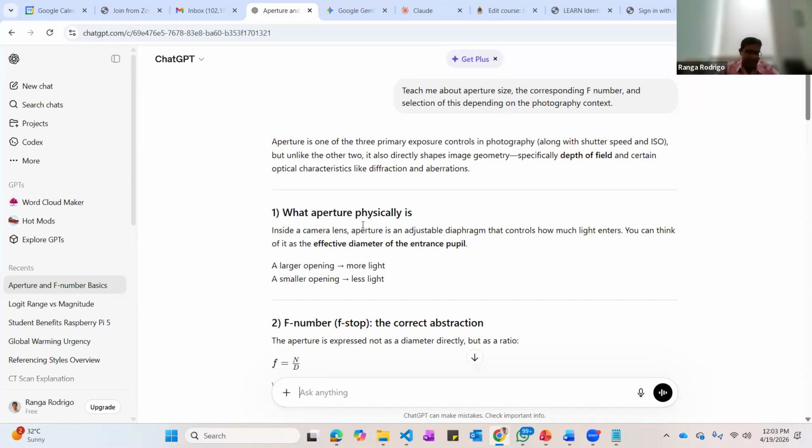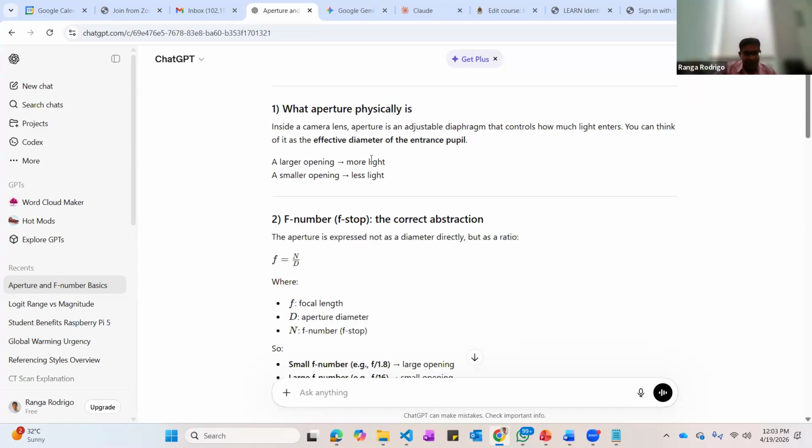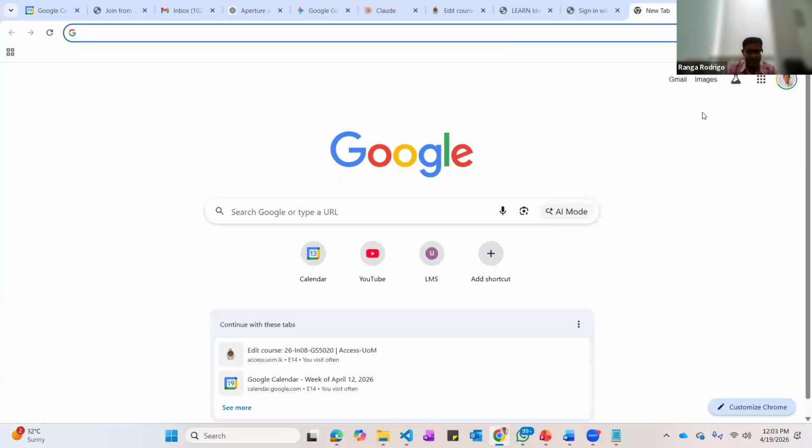So you can see this is how cameramen control the amount of light or the exposure that is coming into the camera. But unlike the other two, aperture also directly shapes the image geometry, specifically depth of field, and certain optical characteristics like diffraction and aberration. What aperture physically is: inside the camera lens, the aperture is an adjustable diaphragm that controls how much light enters. So let's look at the aperture.